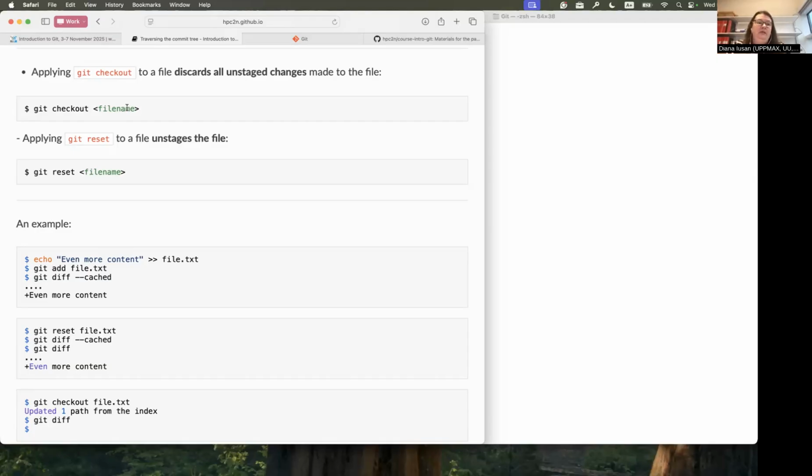It will keep the index, or the staging area, but it will just clean up the working tree, or working directory. Now, if we want to unstage the modifications, so clean up the index, then we use git reset with the file as argument. This will unstage the file, but it will keep the modifications in the working directory for this file name.